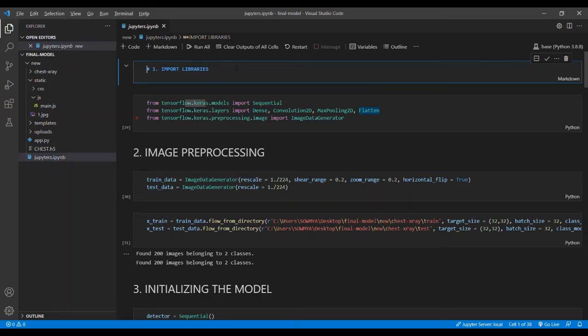Now I am going to explain about the Jupyter file of our project. First, we are importing the required libraries like TensorFlow and Keras. From that library, we are importing Sequential, Dense, Convolution2D, MaxPooling, Flatten, and ImageDataGenerator.